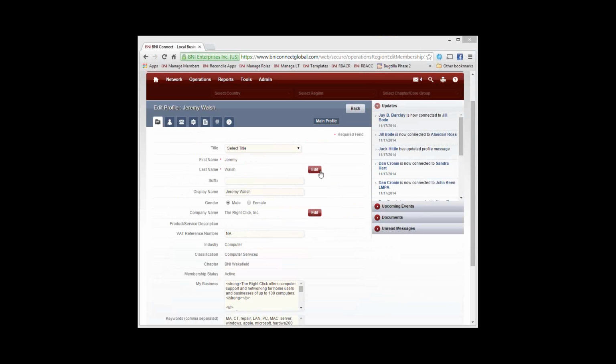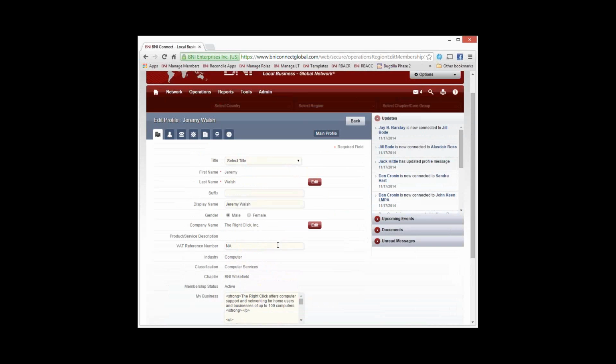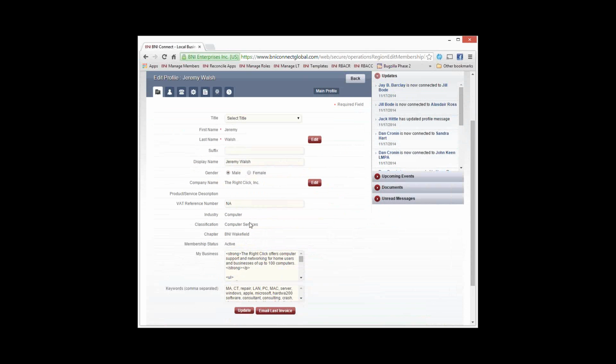All right, excellent. So going back to this, the VAT, you don't need to worry about that here in the United States. If you are in another country, if you're in the UK or Germany or some of the other countries that use a value-added tax, please check with your national office if that is a requirement of entering on your profile. The next couple of things, the industry, classification, and chapter, those are read-only fields.